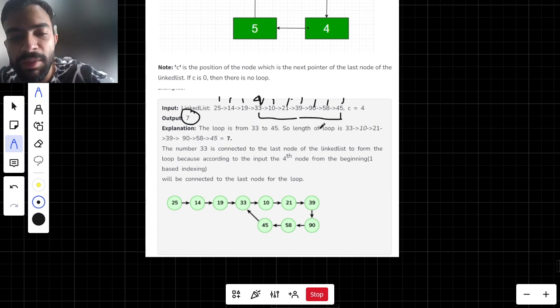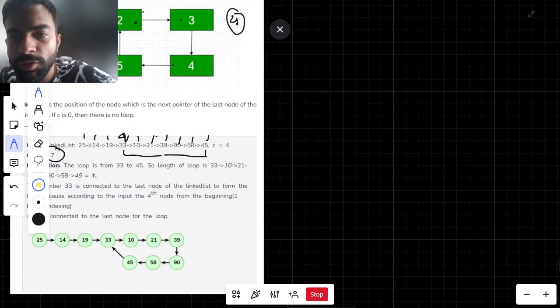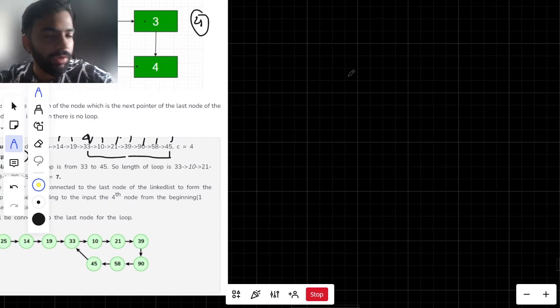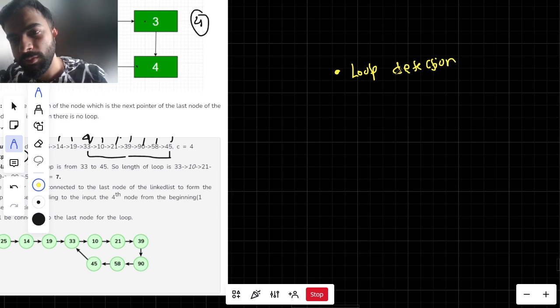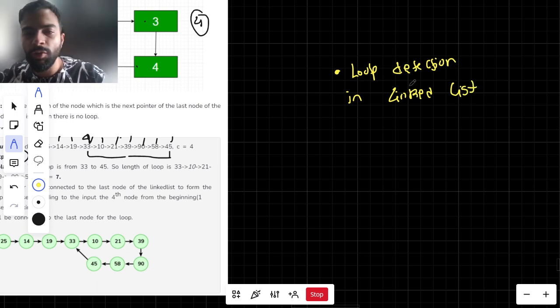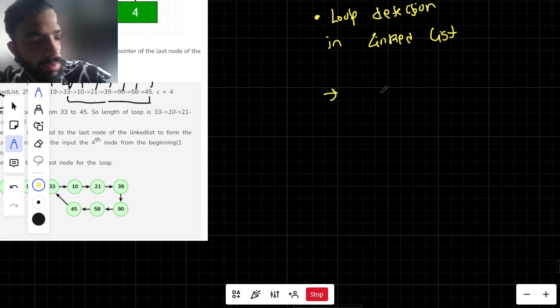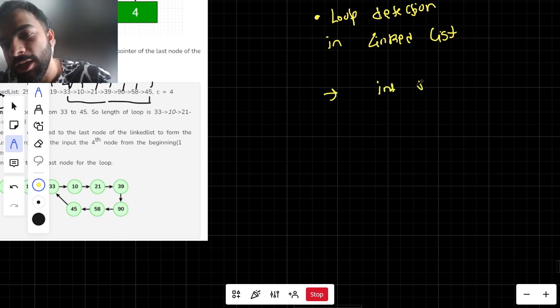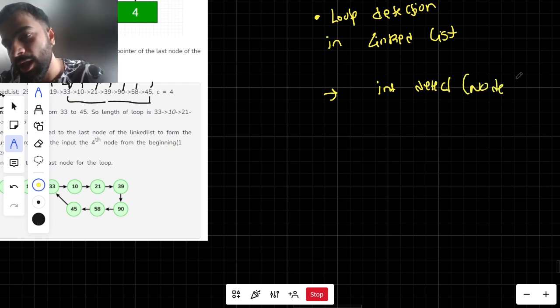So this is the problem statement, and how we are going to solve it, we are going to discuss right now. Our first task is loop detection in the linked list. For that, I can make a function, int detect, and it will take a node head.